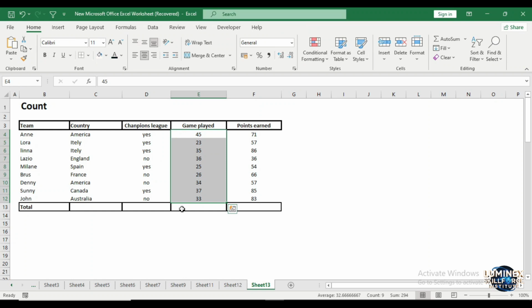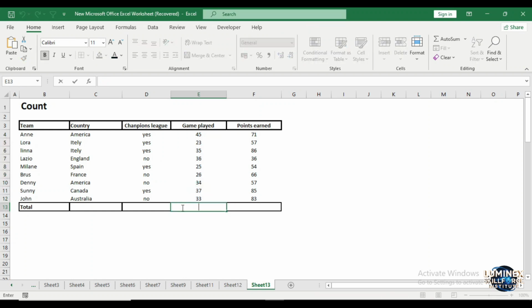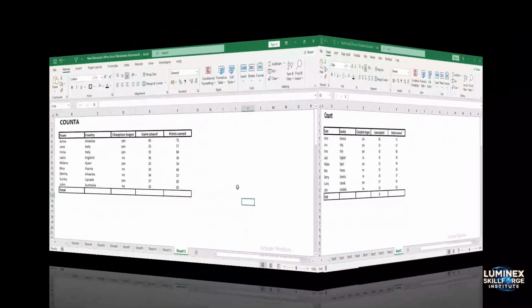To do this, we use the COUNT function by typing =COUNT open parenthesis and selecting the range E4 to E12. Since this function requires only one argument, we can close the formula and Excel will return the result. 9. This means there are 9 cells containing numbers within the selected range, demonstrating how the COUNT function works.